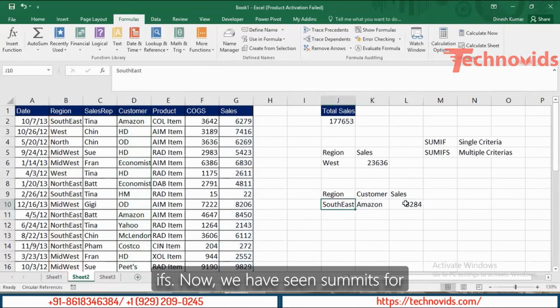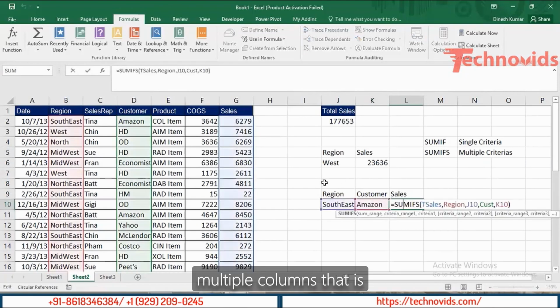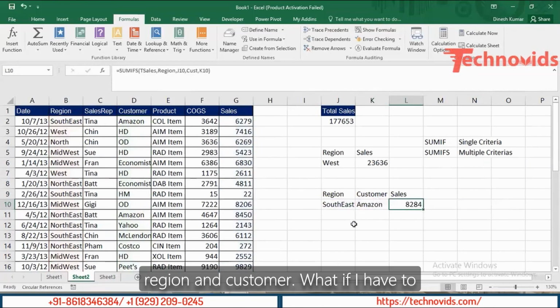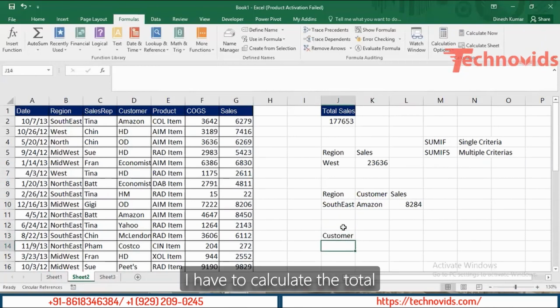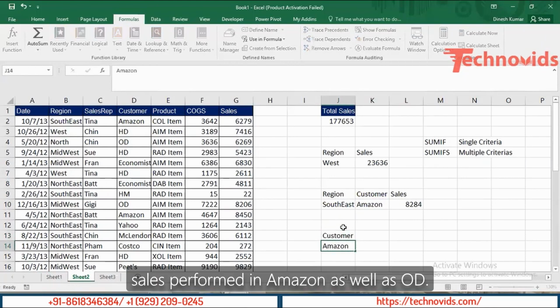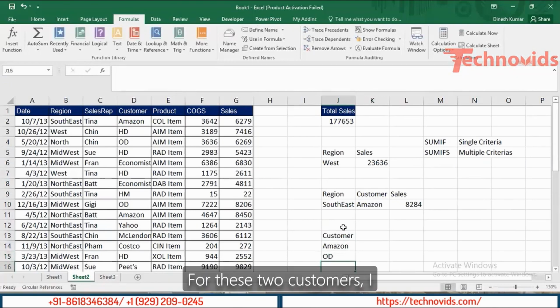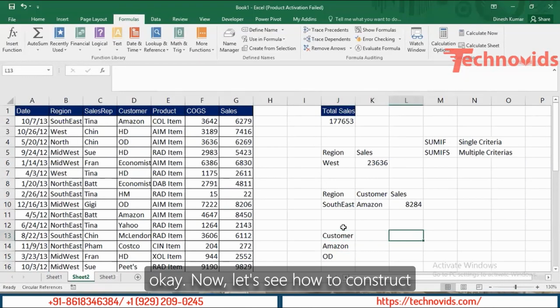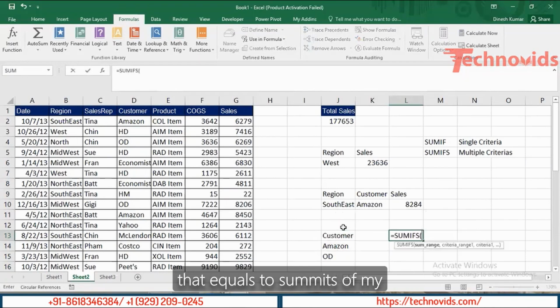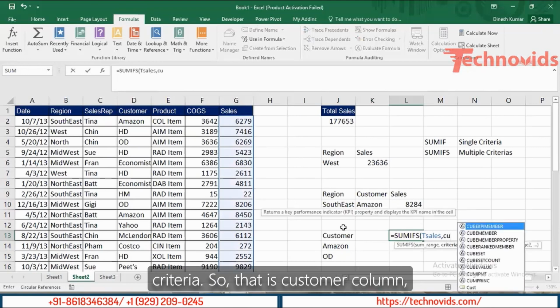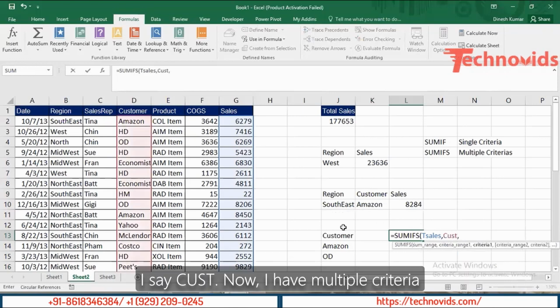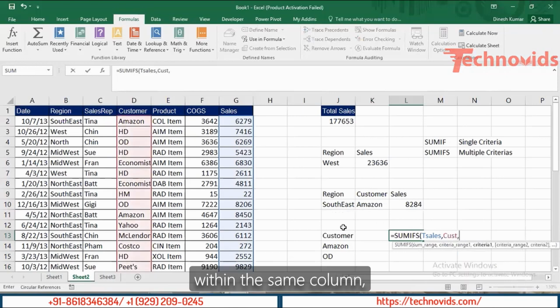Now we have seen SUMIFS for multiple columns, that is region and customer. What if I have to calculate, let's say for customer, the total sales performed in Amazon as well as OD? For these two customers, I have to take the total sales, let's say. Okay, now let's see how to construct that. Equals SUMIFS of, my sum range is total sales, that is T sales, comma, criteria range. We are dealing with only one criteria range, that is the customer column, let's say CUST.